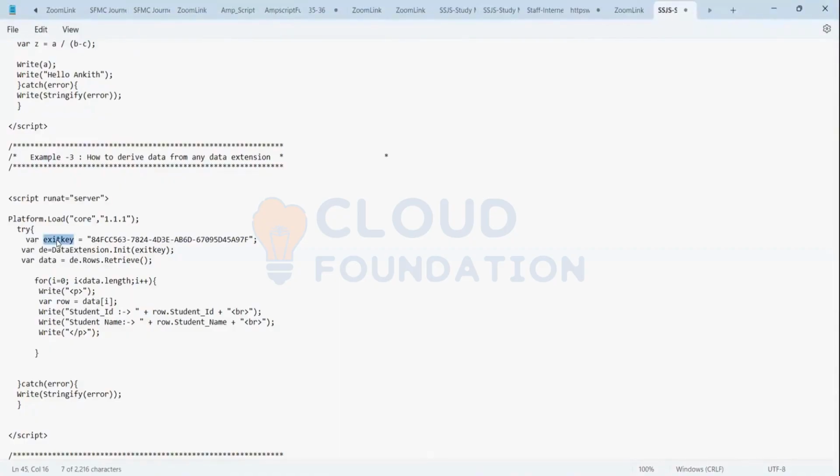It is an external key and that key we are using with the inbuilt method. It is a data extension. Data extension inside data extension, there is a method name in it. I am passing this external key here. Careful in it. In SSJS, all methods start with a capital character. This is detection. It is also starting with a capital character. I need capital character. If you write small, it will not work.